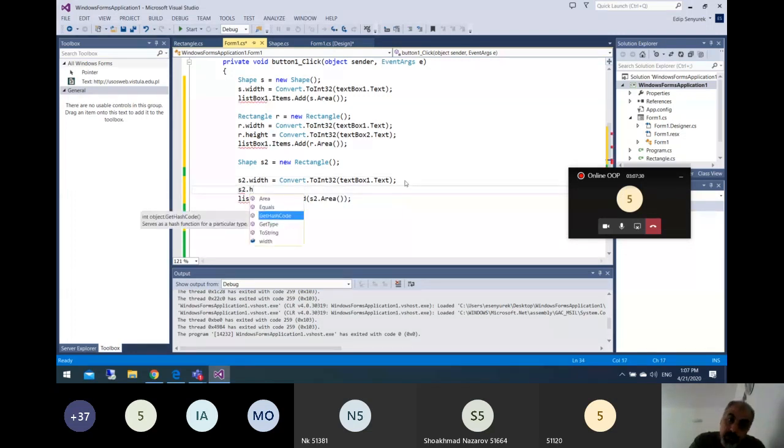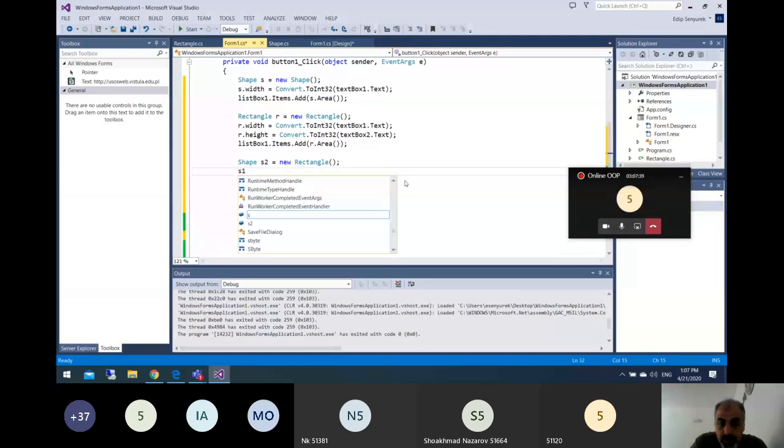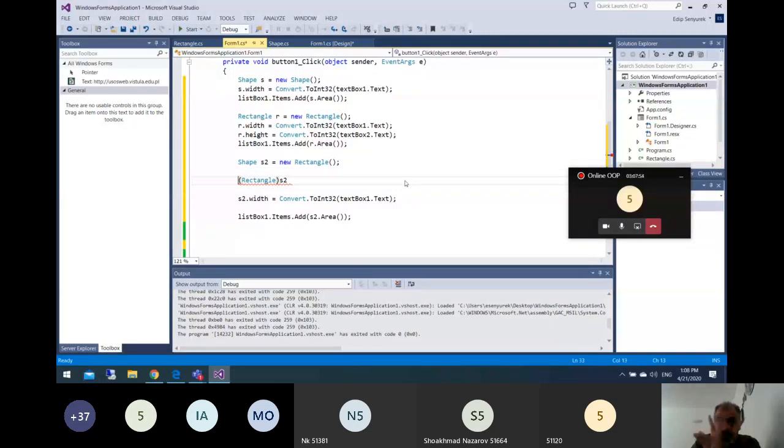Can I say that? Unfortunately, I cannot. Why? Because S2 is shape. It's not rectangle. Look at here. S2, can it be converted to rectangle? Remember this. Similar to integer that we did. Remember? So now S2 is a shape, but for the data type, I am changing S2 to rectangle. Okay. And I put all of them in parentheses.